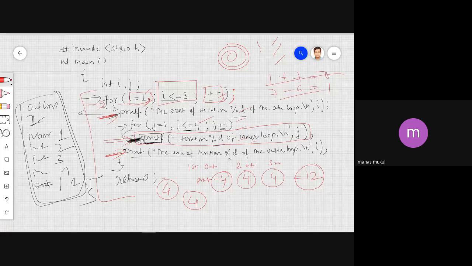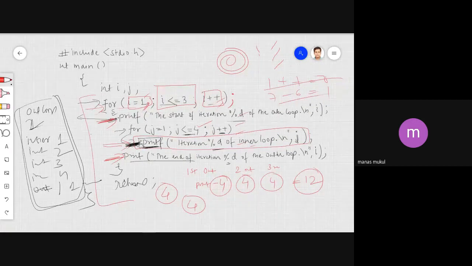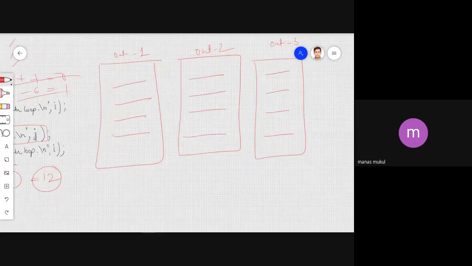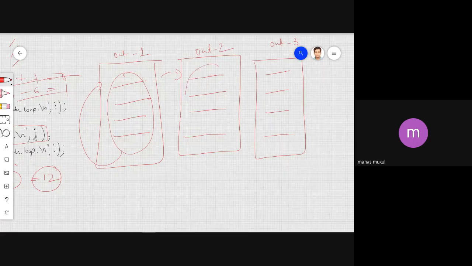And the last part, in a nested loop, the inner loop finishes before the outer loop resumes its iteration. That means once it enters here, all the cycles, all the iterations for the inner loop will complete, and then the outer loop iterations will happen. So that will result in something like this. All the 4 iterations of the inner loop will complete, and then the outer loop will happen. Then the second iteration of the outer loop, again 4 iterations of the inner loop. In the third iteration of the outer loop, again 4 iterations of the inner loop.